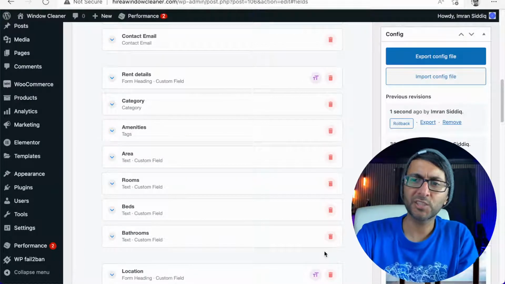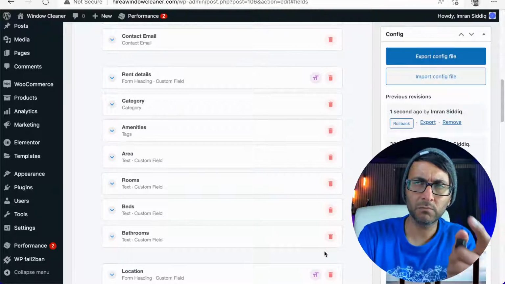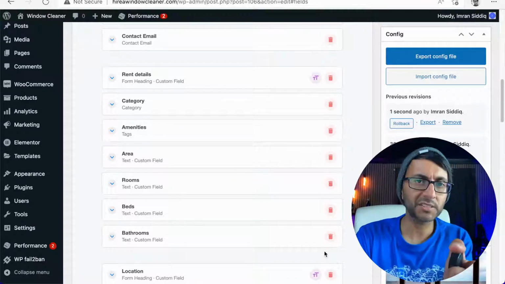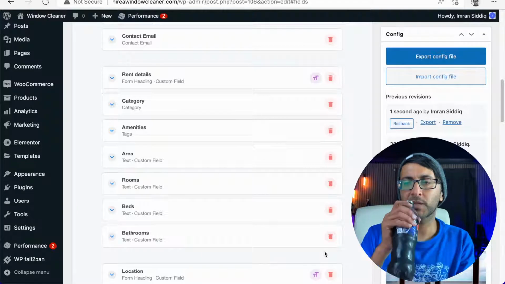Ah, Search and Filter Pro. Is that the... yeah, that's the name of the plugin, isn't it? Search and Filter Pro.